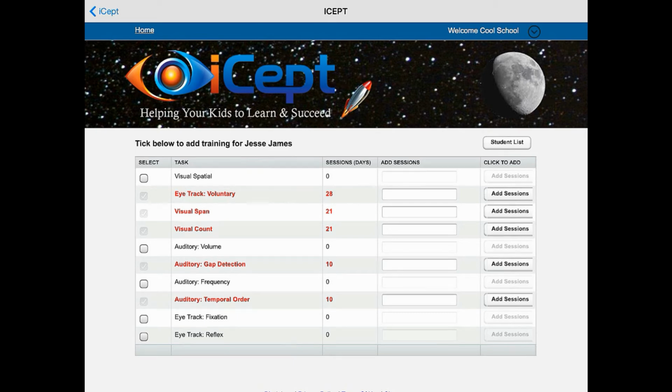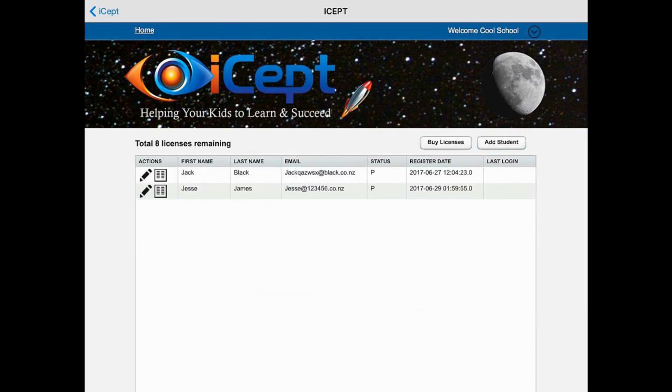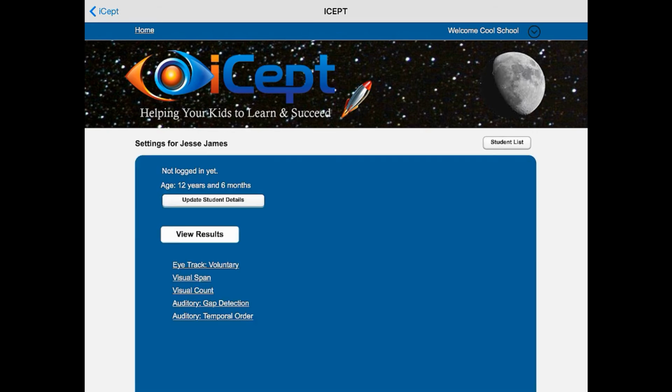And now I'm going to click student list, and I'm going to click the page icon next to the pen icon just to demonstrate a few other key points. Firstly, you'll see the activities are listed there under view results, and this is where you would go to have a look at how GC is progressing with his training. Also, there's an update student details button.